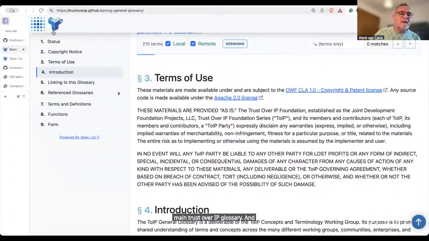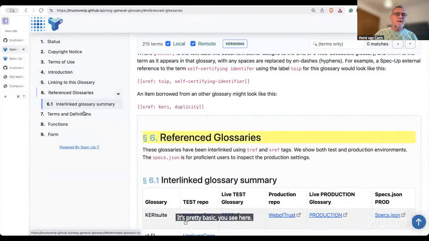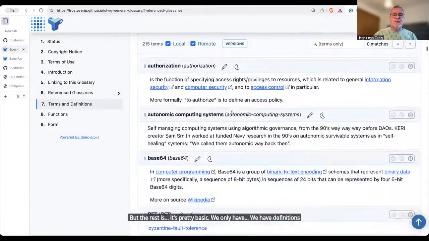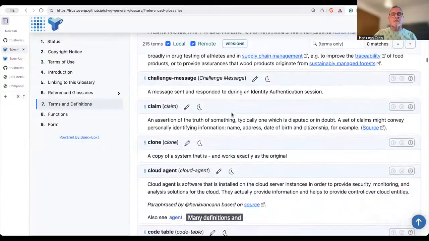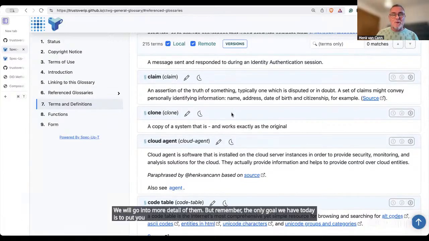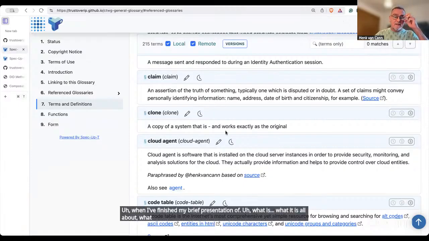And especially have a look at the left side here, which is the index. It's pretty basic. You see here one interlinked glossary summary, but the rest it's pretty basic. We have definitions here, many definitions, and the text of what those definitions are. We will go into more detail of them, but remember, the only goal we have today is to put you to work tomorrow morning and do it yourself. And that's what Kor mainly is able to do when I've finished my brief presentation of what it is all about, what you get as an end result.